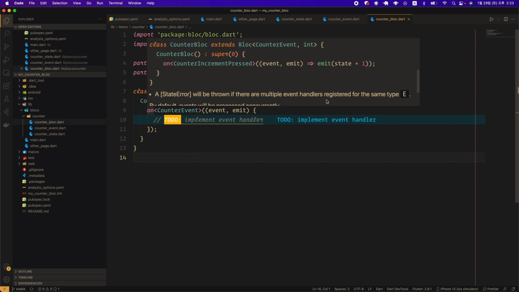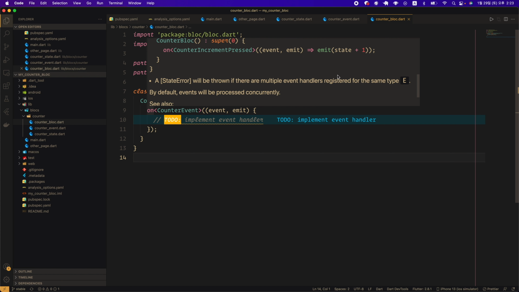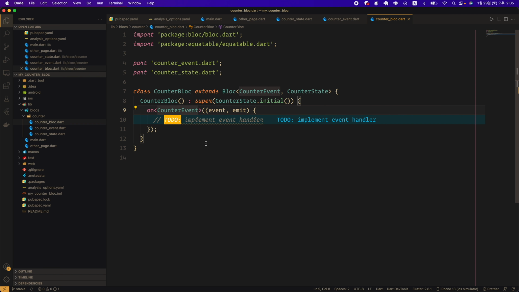And if you read more, it is said that there should be only one handler for the e-type event. If there are multiple handlers for e-type event, a state error is thrown. Now, let's implement the body of our own count event.